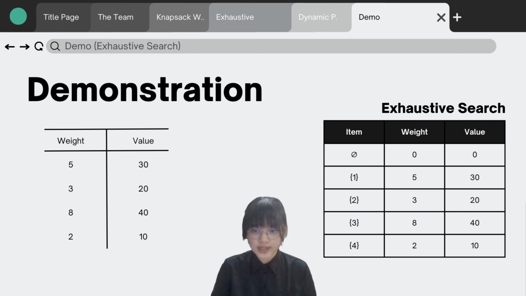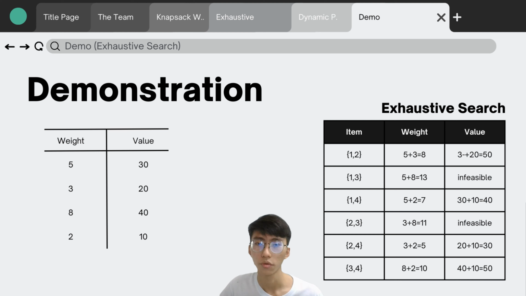When no item is put inside the bag, the total weight is 0 and the value is 0. When only item 1 is put inside the bag, the weight is 5 while the value is 30. When only item 2 is put inside the bag, the weight is 3 and the value is 20. When only item 3 is put inside the bag, the weight is 8 and the value is 40. When only item 4 is put inside the bag, the weight is 2 and the value is 10. Now, I will continue the demonstration for exhaustive search.